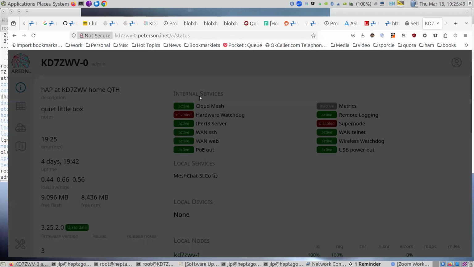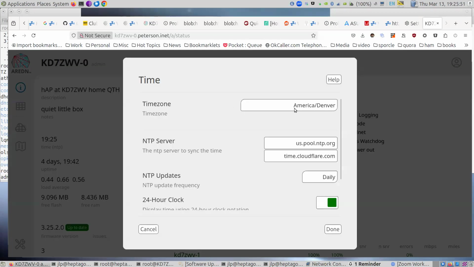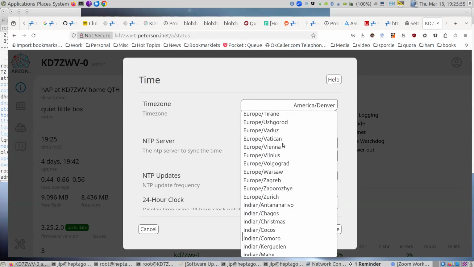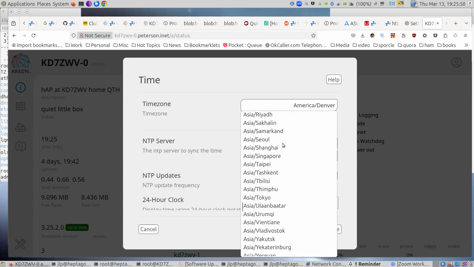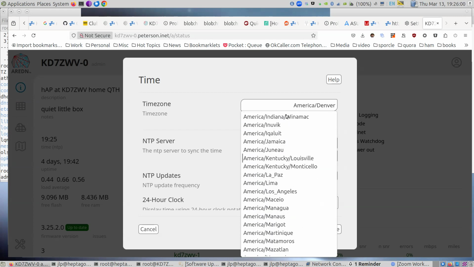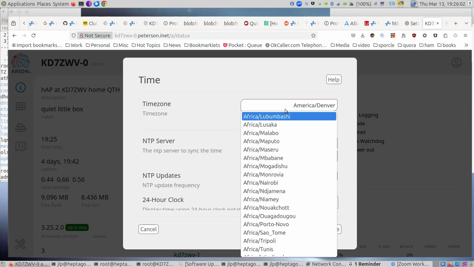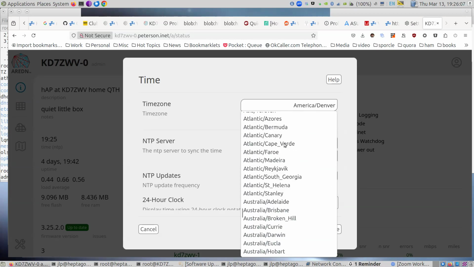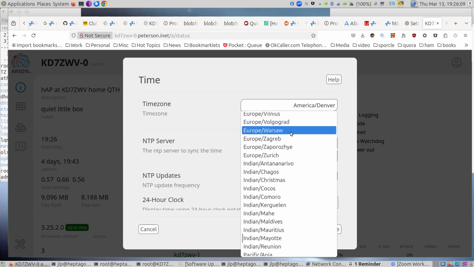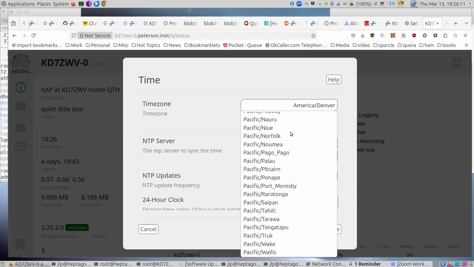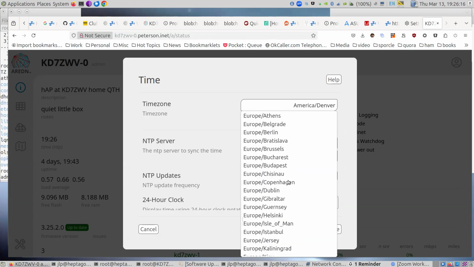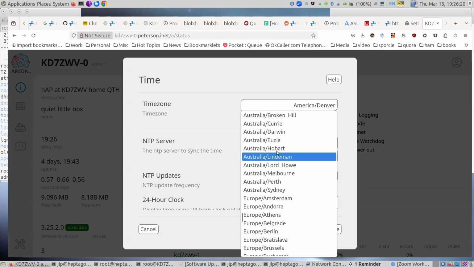The time, let's go ahead and pull that up. So here I can specify my time zone, and it's got a list of known time zones. I don't think Zulu time is in here, which I find annoying. But I happen to know that Iceland runs on Zulu time. So if you want to put your node in Zulu time, just select Europe.